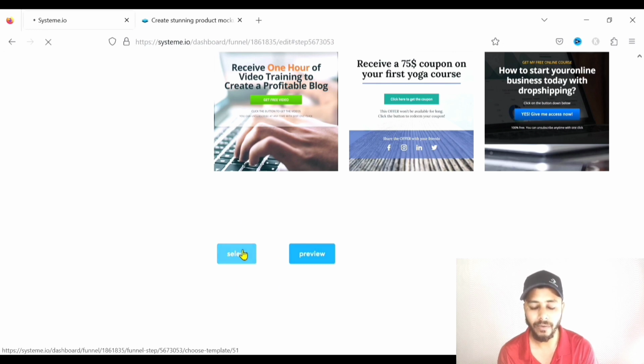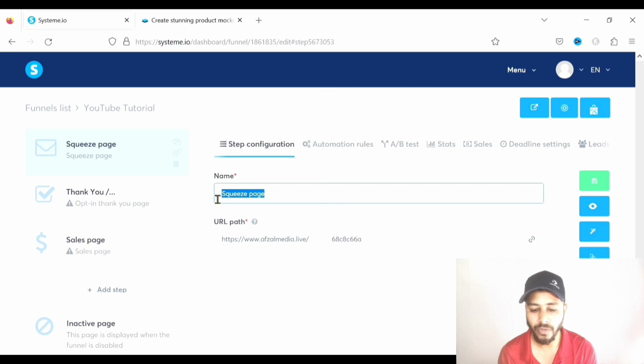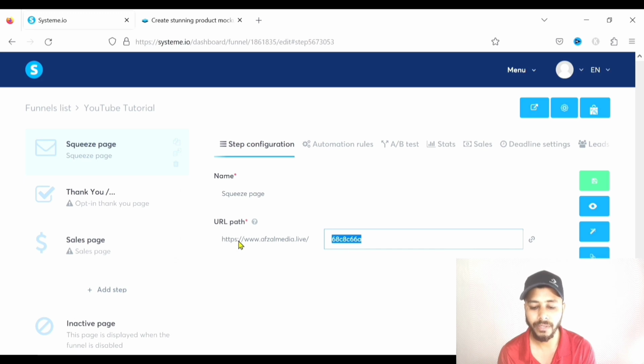So I will select this one, the blank one, and now from here you can give your squeeze page a name. I will leave it as it is for now, and you can change the URL path. As you can see, the extension, this is my custom domain that I have selected earlier, and you can change this. So I will change it to, let's say, landing page for now. And then to edit this page, you can click on this magic wand button to edit this page.